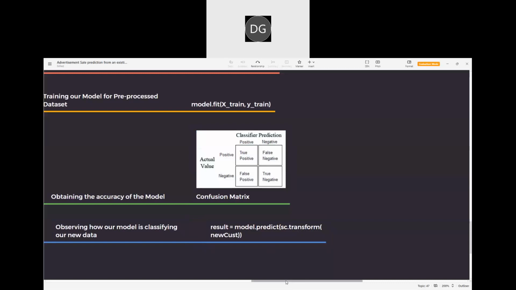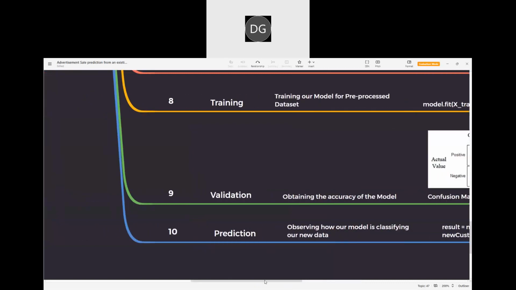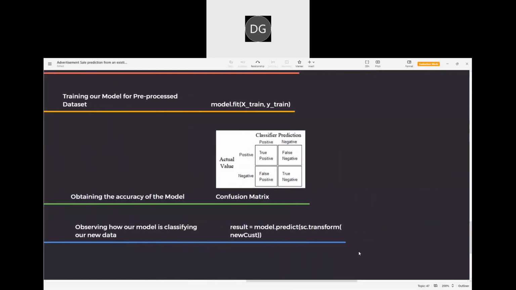Then finally, we will perform the prediction and check whether it is predicting correctly or not. This is what we are going to do in today's class. So is there any doubt in the steps part? No, isn't it? So we will go directly to the programming part, then we will be able to understand it even more clearly.